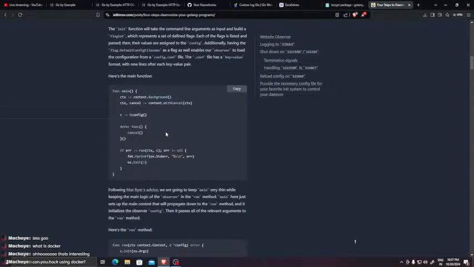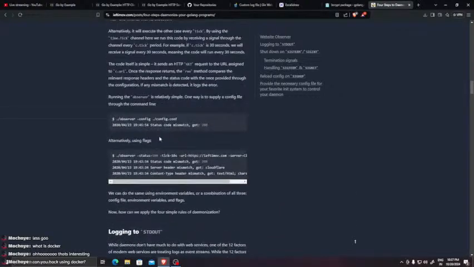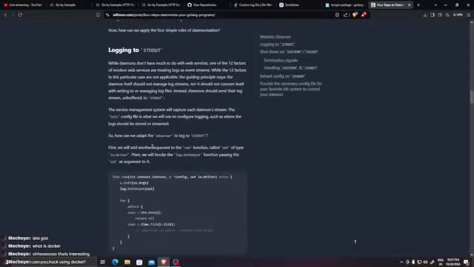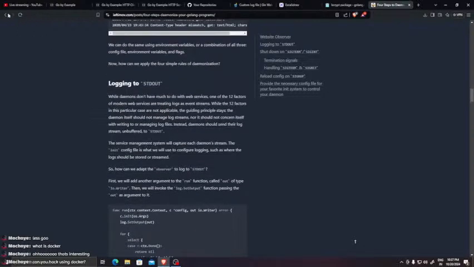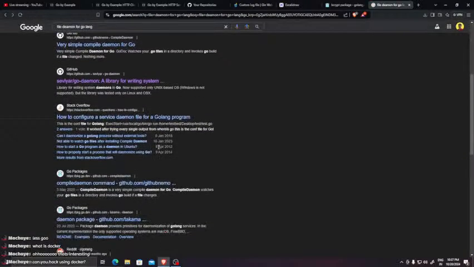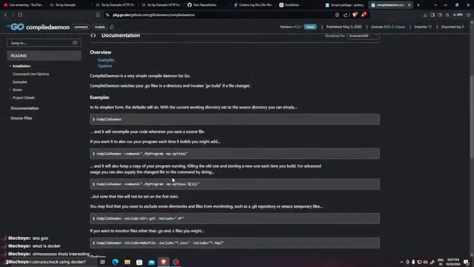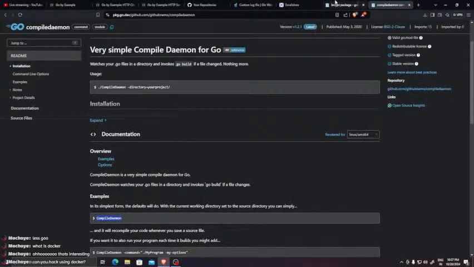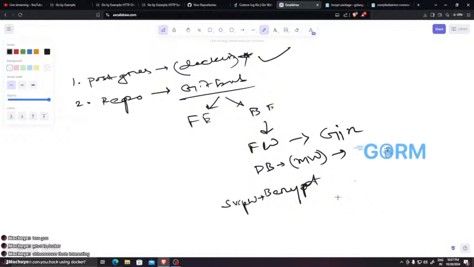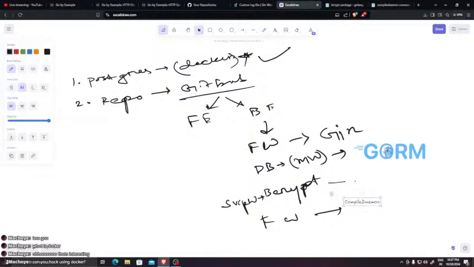Are there any kind of respawn mechanism? Oh, they are making their own. No, no, no. I'm not looking for my own mechanism. Okay, this seems promising. Okay, compile daemon. Yeah, we're going to use compile daemon. File watcher, I'll use compile daemon. So that's that.